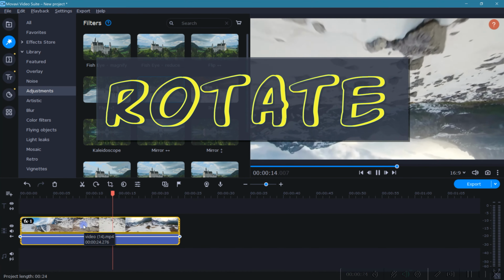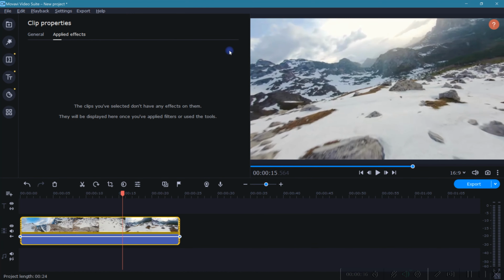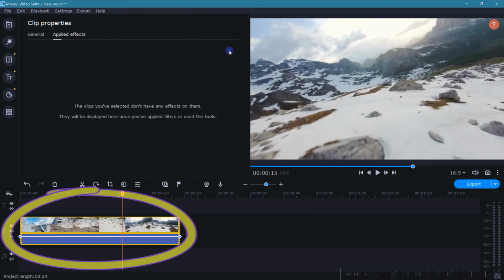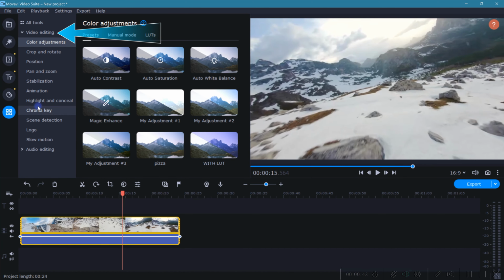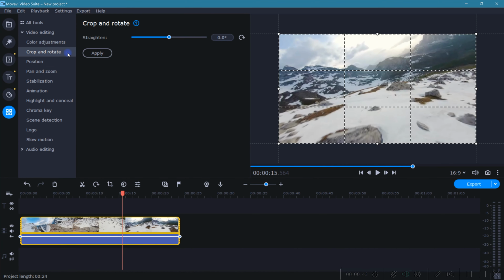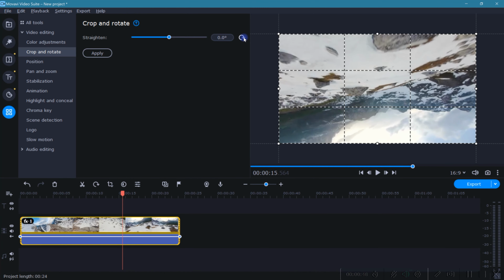Okay, now let's flip the video with rotation. So first, let's make sure the clip we want is highlighted in the timeline. Next, let's click the More Tools icon, and in the video editing dropdown, select Crop and Rotate. Now, by using this little rotate icon here, the video will flip 90 degrees with every click.